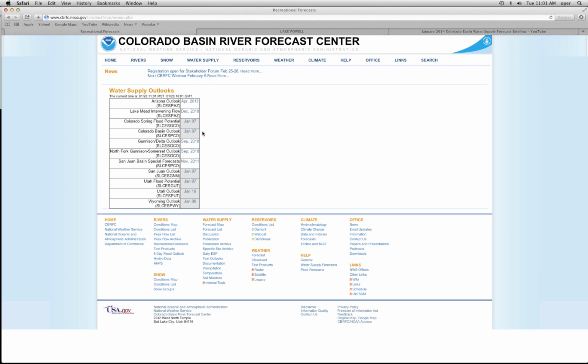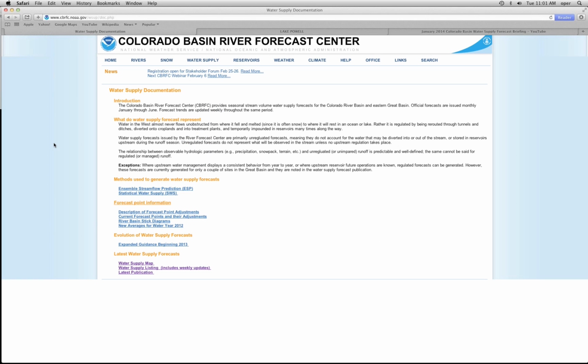Text outlooks. These are products that we send to other weather forecast offices in general. If you're interested in flood outlooks or water supply outlooks, you can select any of these. Documentation is something that we put there for our users if they're interested in knowing more about ensemble streamflow prediction, forecast point information, evolution of water supply forecast, and so on.